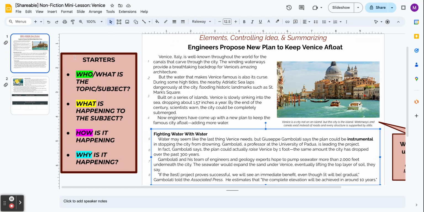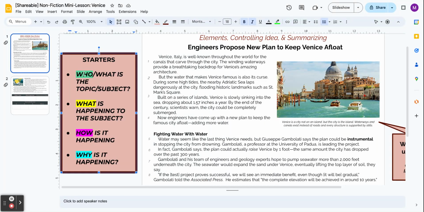I'm going to go over here to this little chart right here. The things I need to know about nonfiction are who the article is about, who the story is about, who the passage is about. Who doesn't necessarily mean a person. It can mean anything that's a noun, but really it's talking about the subject or the topic. So my topic is Venice.